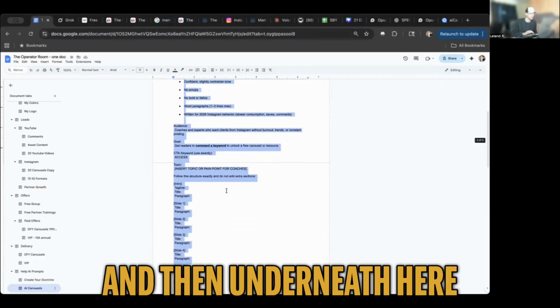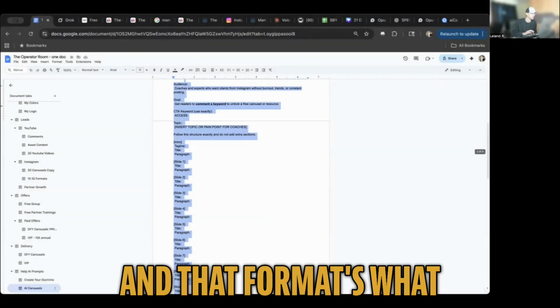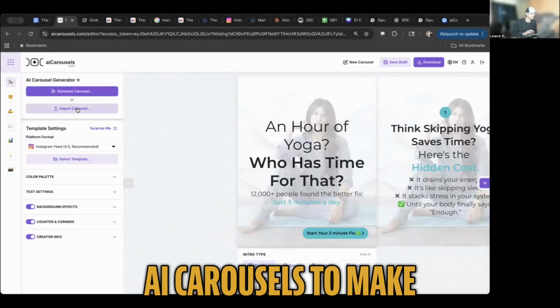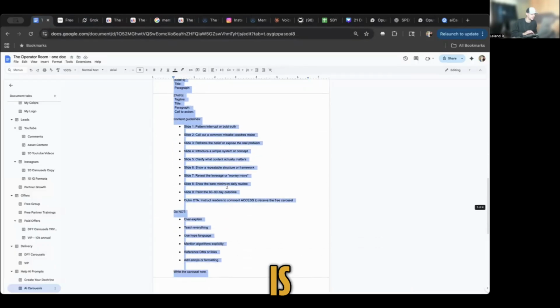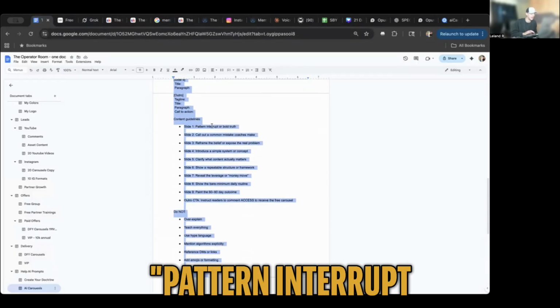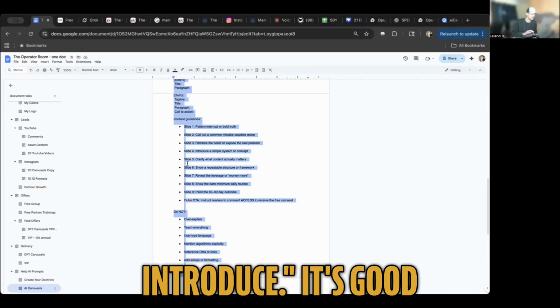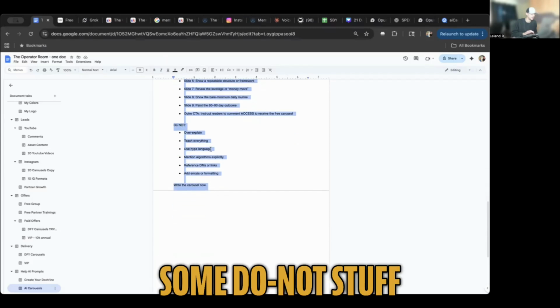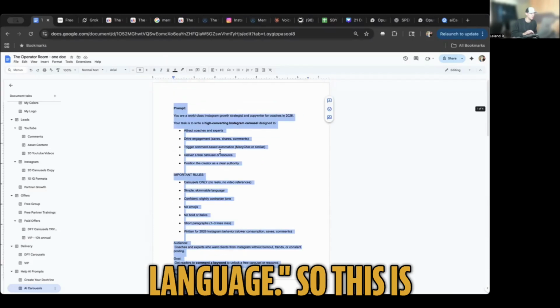But this is the prompt, and then underneath here at the bottom, it just tells it what format I want it in. And that format is what we're going to plug into AI carousels to make the carousels. And then the last part of the prompt is just a pattern. So it tells it how to make it. Pattern interrupt, common mistakes, reframe, introduce. It's good. And then it has some do-not stuff. Do not over-explain. Do not teach everything. Do not use hype language. So this is the super prompt.